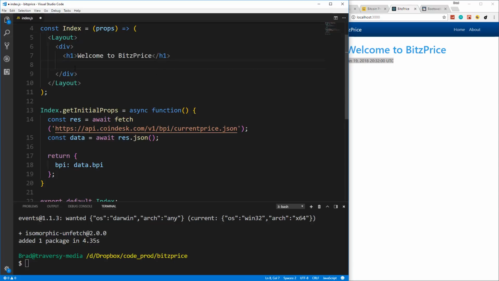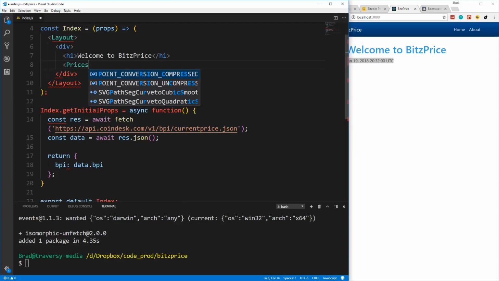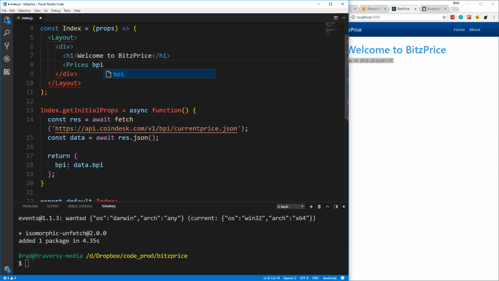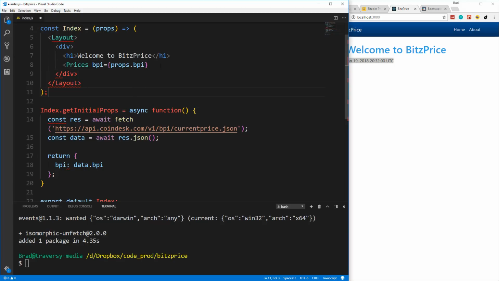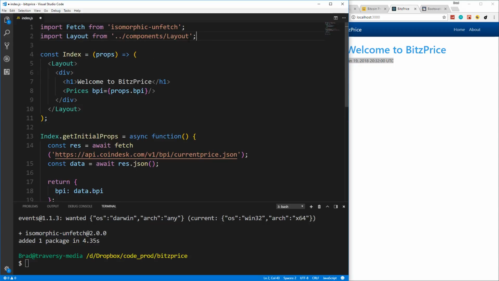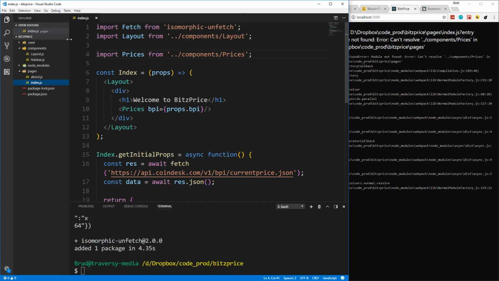Then we're going to embed our prices component. I haven't created it yet, but I'm just going to put it in here. So prices, we're going to pass in BPI as a property, and we're going to set that to props.bpi, like that. That'll have to be brought in, so that'll be called prices, and let's save. That's going to break because we don't even have that component yet, but let's create it.